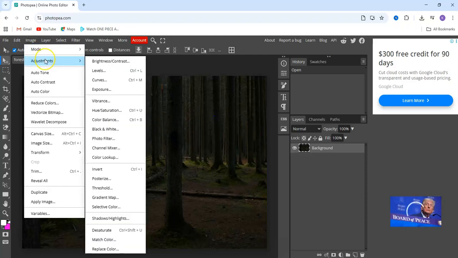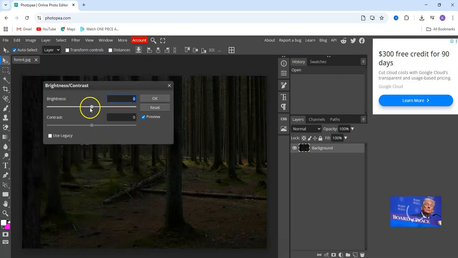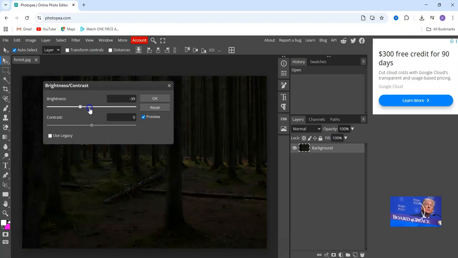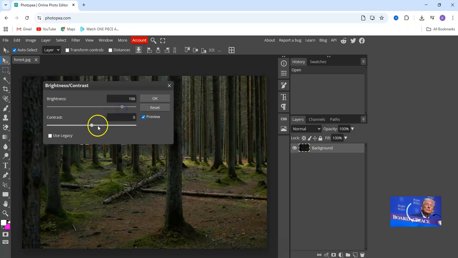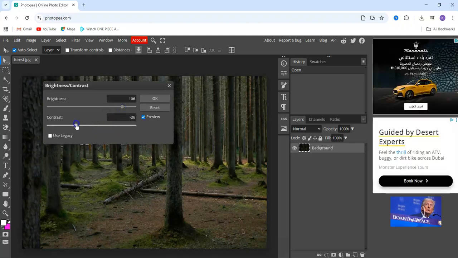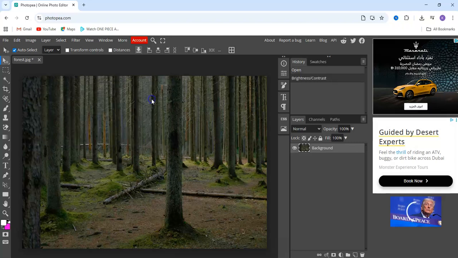So, Image, Adjustments, Brightness and Contrast. Move the slider as you want to make it brighter or darker. We make it a bit brighter here. Also the contrast. And click OK. That's it. Now we have modified the image.